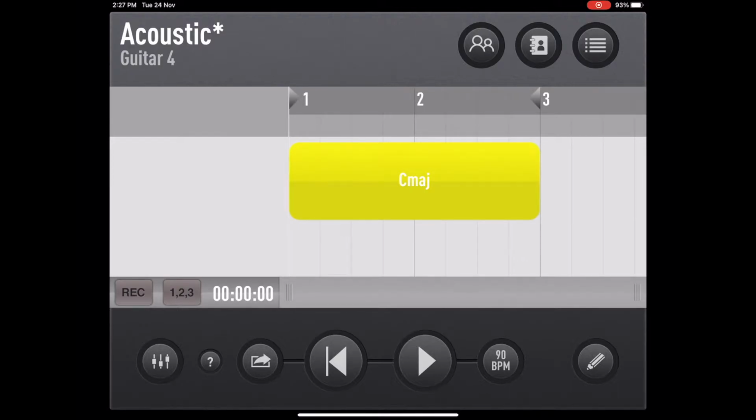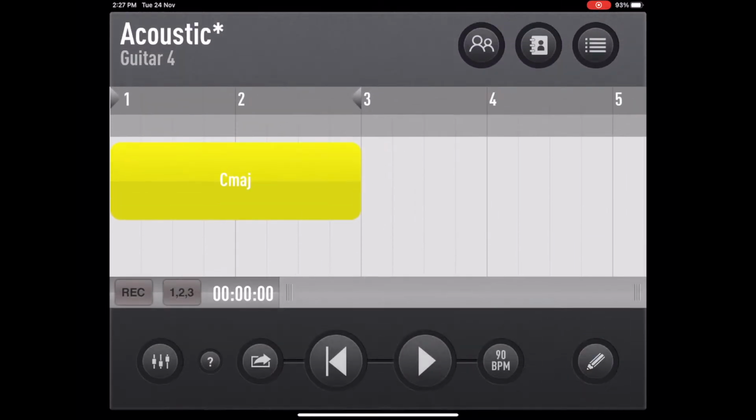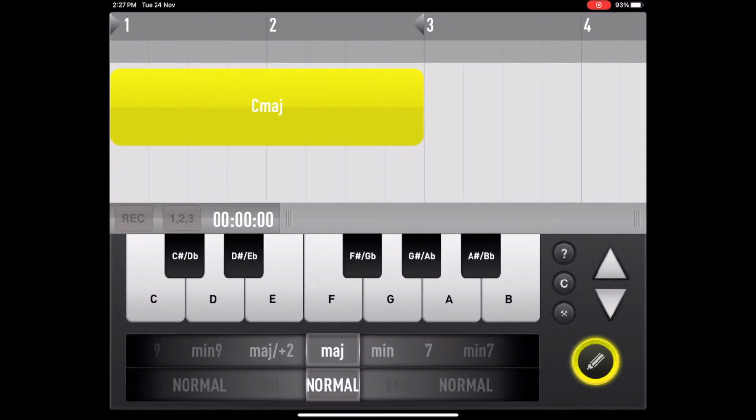Now what if I do want to change this chord? I'm not happy with C major. Let's say I want to change this chord. You just click on that pencil button right at the bottom right. And as soon as you do that, you're greeted with this piano type interface. And here you have an option of changing your chords.